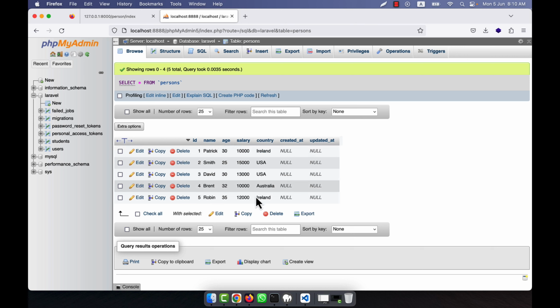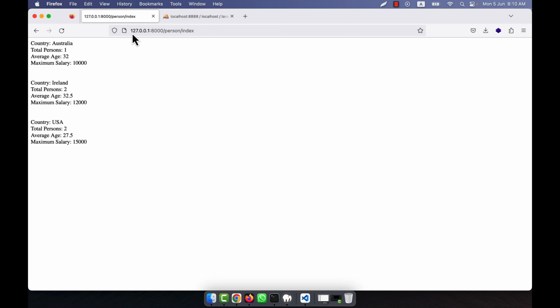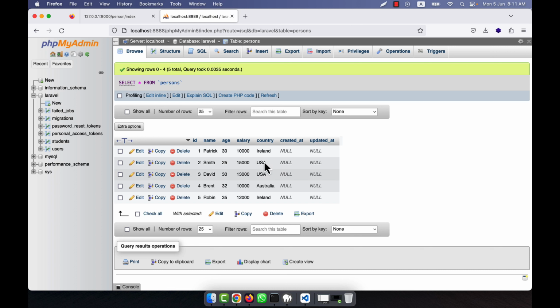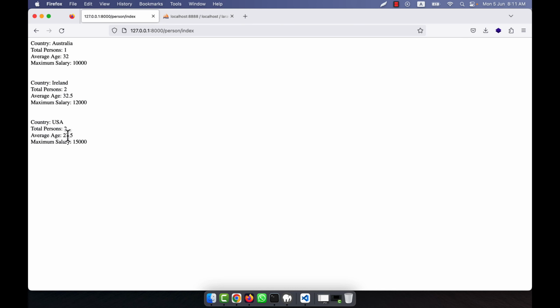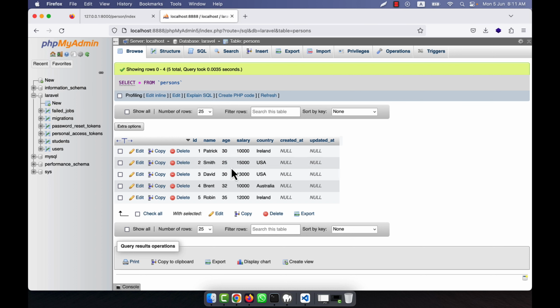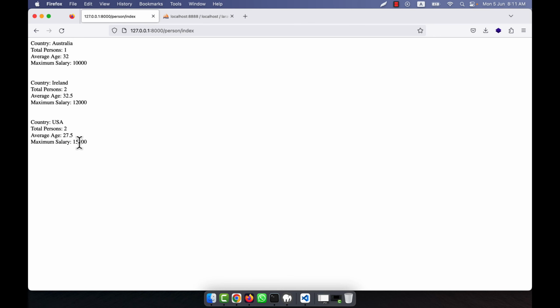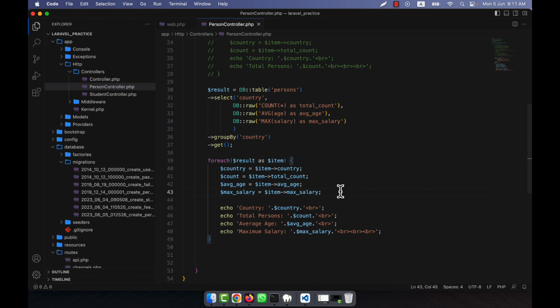And for the maximum salary of Ireland, here are two salaries, 10,000 and 12,000. Between these, 12,000 is the maximum, so it is showing here. So let's check the USA now. All the persons of USA, 2 persons, 25 and 30. So the average of 25 and 30 will be 27.5, that is showing here. And the maximum salary between these two, 15,000 and 13,000, so the maximum is 15,000, that is showing here. So in this way you can use multiple aggregates in Laravel.